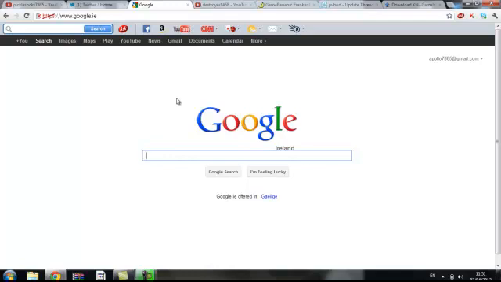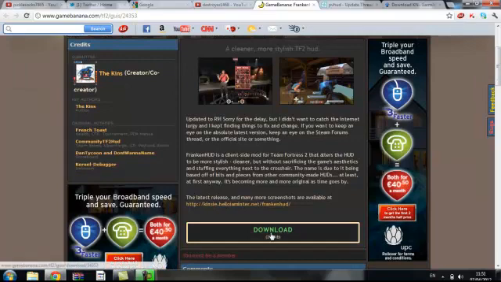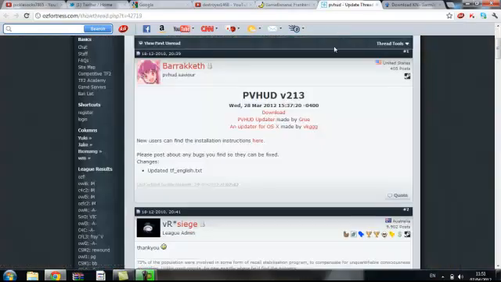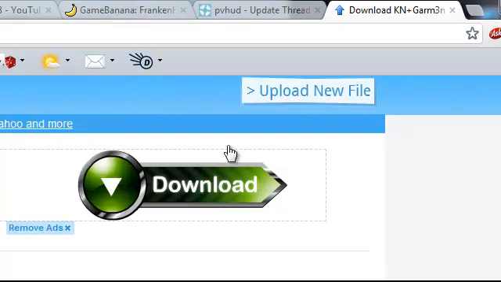There's three HUDs that I'm going to be showing you today, and how to install them into your Team Fortress 2. So basically, this is the Franken HUD. Links in the description to all these HUDs. You simply click the download if you want that one. PB HUD, links in the description, click the download if you want that one. And the custom HUD that I use is the KN and Garmin HUD. Click download if you want to do that one too.